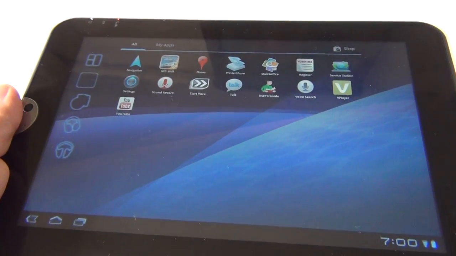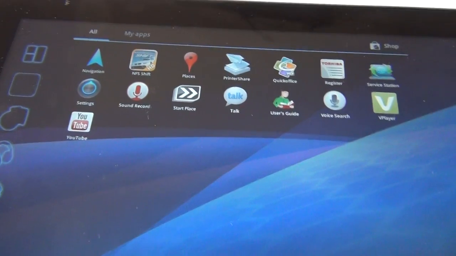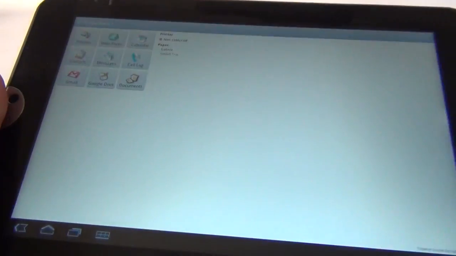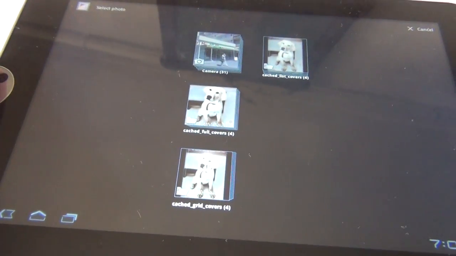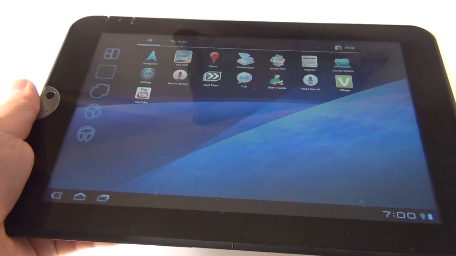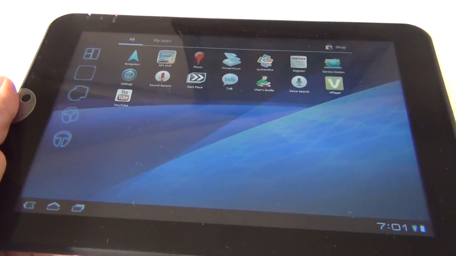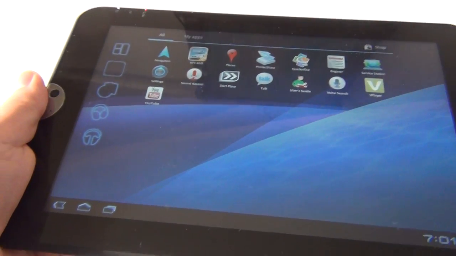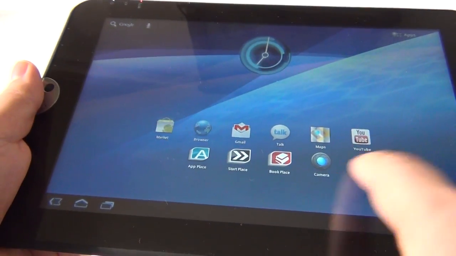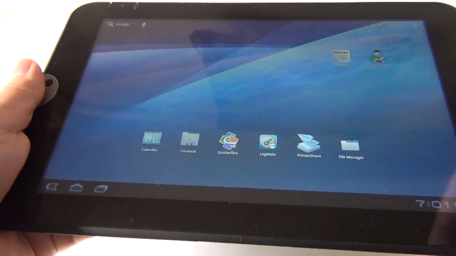Now let's see what other apps they offer. NFS Shift, Need for Speed Shift game. Also they offer Printer Share. This is finally a nice feature. You find a wireless printer in your network. You print stuff, print documents, pics, whatever you want. Also we have Quick Office right here. You're probably used to this app already. Other than that, as I said, the usual store that Toshiba offers us, the app place, the book place. So they did a nice job with customization.